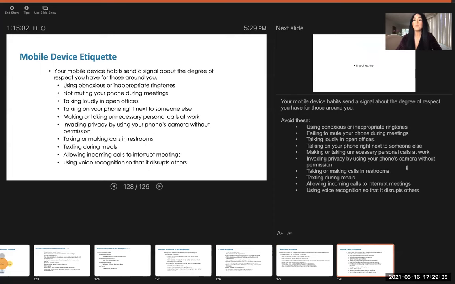Your mobile device habits send a signal about the degree of respect you have for those around you, so you should avoid the following: using obnoxious or inappropriate ringtones, failing to mute your phone during meetings, talking loudly in open offices, talking on your phone right next to someone else, making or taking unnecessary personal calls at work, invading privacy by using your phone's camera without permission, taking or making calls in restrooms, texting during meals, avoiding incoming calls to interrupt meetings, and last but not least, using voice recognition so it disrupts others.